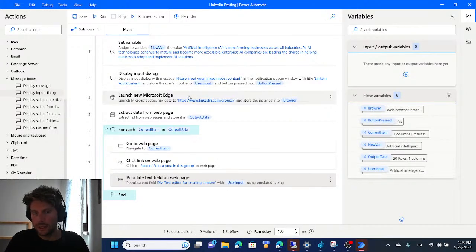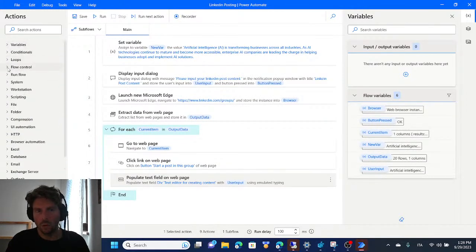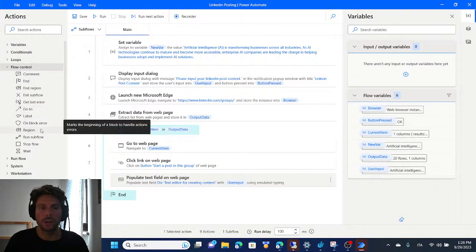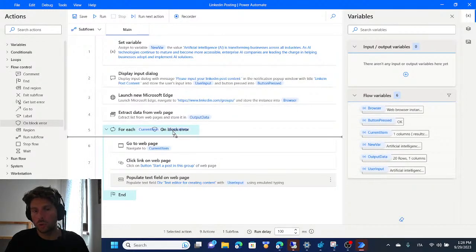Now let's see a couple of things that are going to help our process be a little bit more solid and easier to understand. Those things are in flow controls. In flow controls we have different actions that can help us manage different parts of our process. For example, the easiest one is adding comments in places where we might need to remember what we are doing in that specific part, or actions such as on block error, which would allow us to capture different errors that might appear.